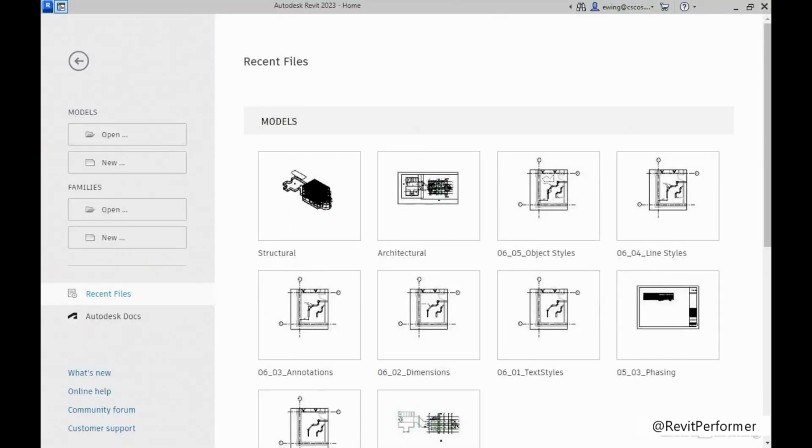The first thing we're going to need to do when we start any MEP model is we have to bring in an architectural underlay. What I'd like to do in this video is link an architectural model and then link in a structural model. So let's jump into Revit.